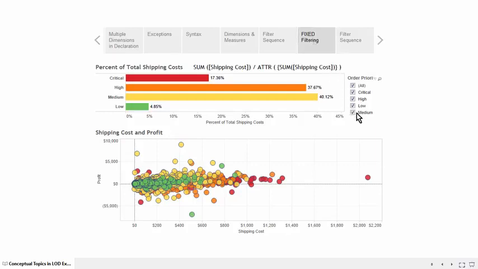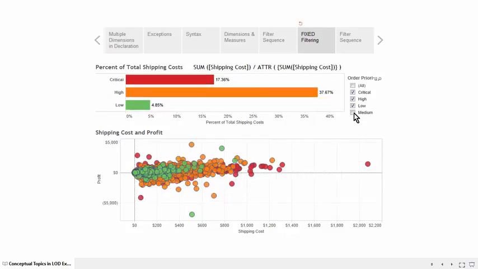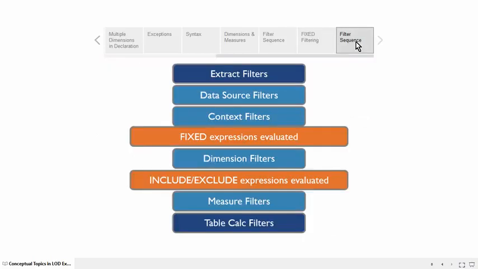If we filter out an order priority, say medium, we want our percent of total to still refer to the total of all order priorities, even though we filter out the marks from the view. If the fixed LOD expression, table-scoped in this case, filtered after the dimension of order priority, we couldn't retain that overall total. Include and exclude LOD expressions are evaluated after dimension filters and before measure filters.